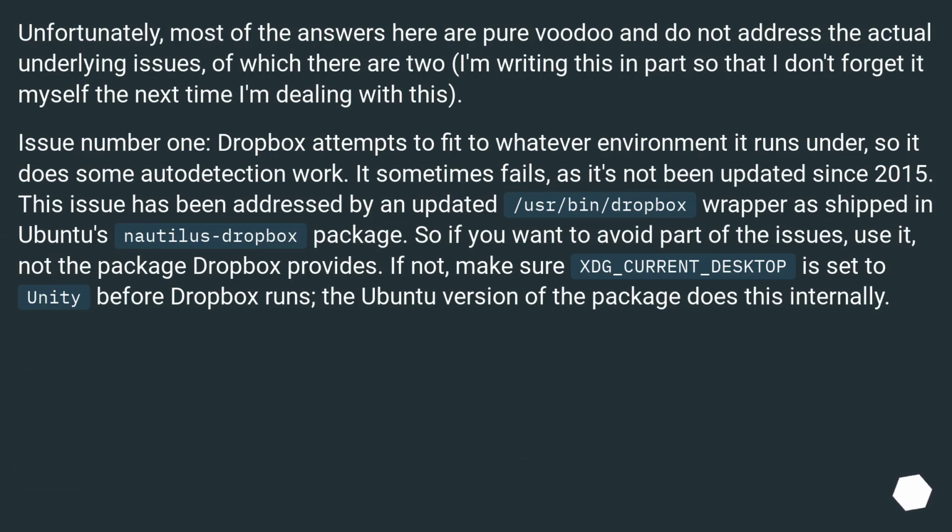are two. I'm writing this in part so that I don't forget it myself the next time I'm dealing with this. Issue number 1. Dropbox attempts to fit to whatever environment it runs under, so it does some auto-detection work. It sometimes fails, as it's not been updated since 2015. This issue has been addressed by an updated /usr/bin/dropbox wrapper as shipped in Ubuntu's nautilus-dropbox package. So if you want to avoid part of the issues, use it, not the package Dropbox provides.